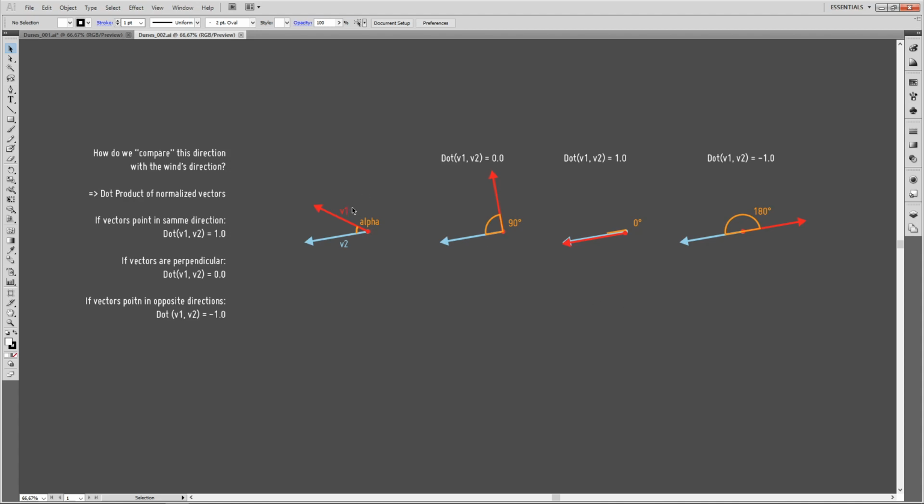So in here, V1 is my normalized gradient. That means it has a length of 1. And V2 is our wind direction, again normalized to be a length of 1. And the orange number here is the angle between those two vectors, called alpha. And the dot product of those two vectors, which can be two-dimensional or three-dimensional vectors, ranges from 1 to -1.